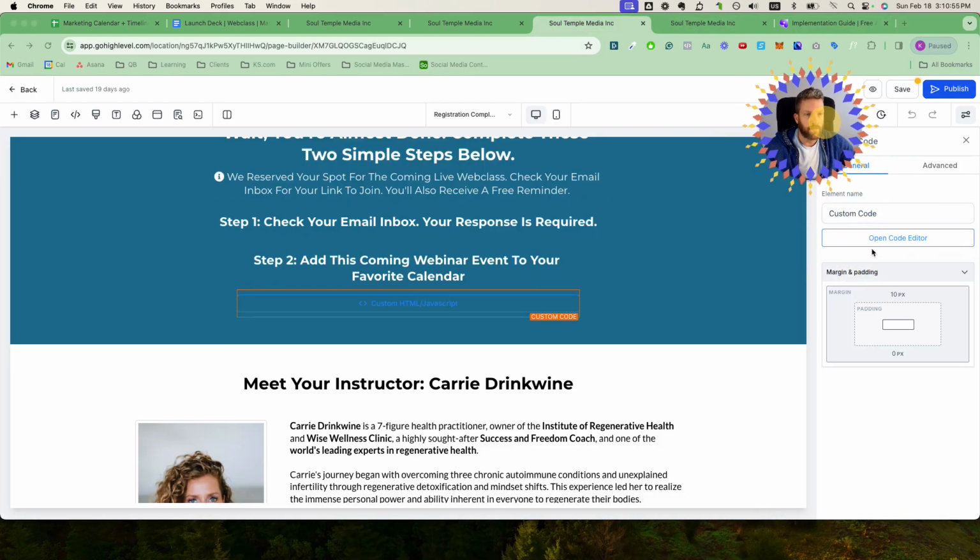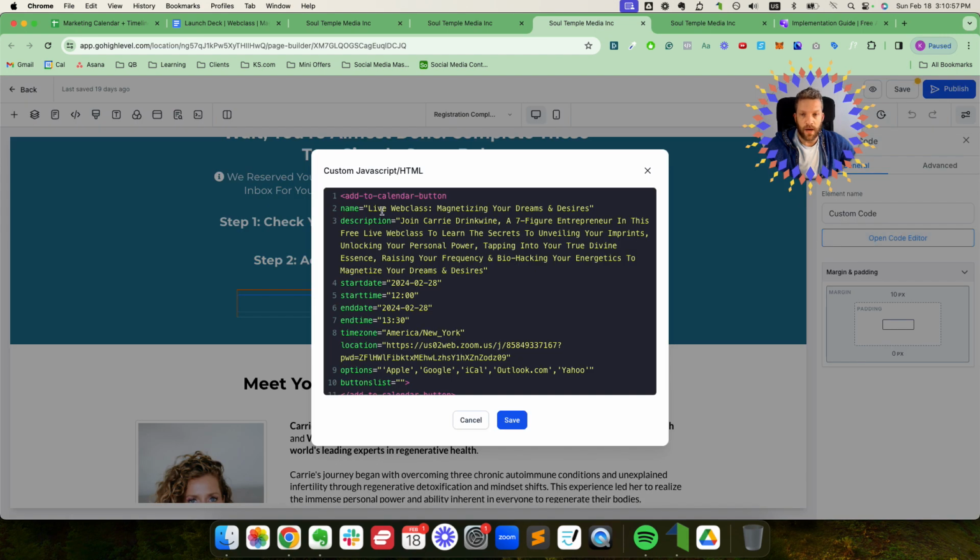If I go to the code editor, you will see here that this event, just like any other event in the calendar, has a live web class title, name, a description, a start date and time, end date and time, the time zone, and the link.